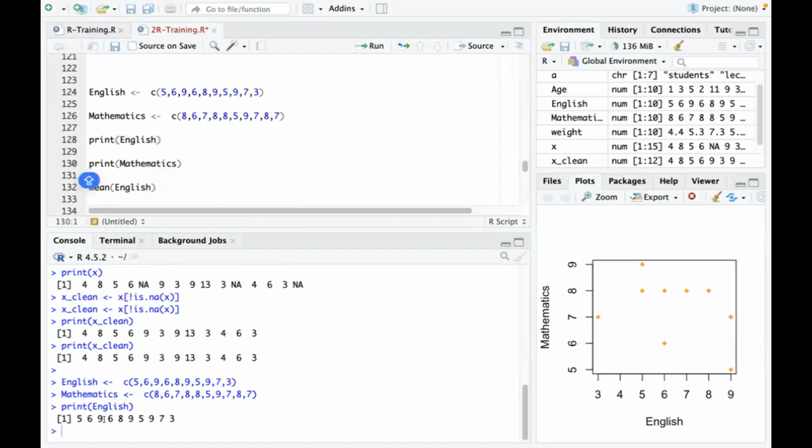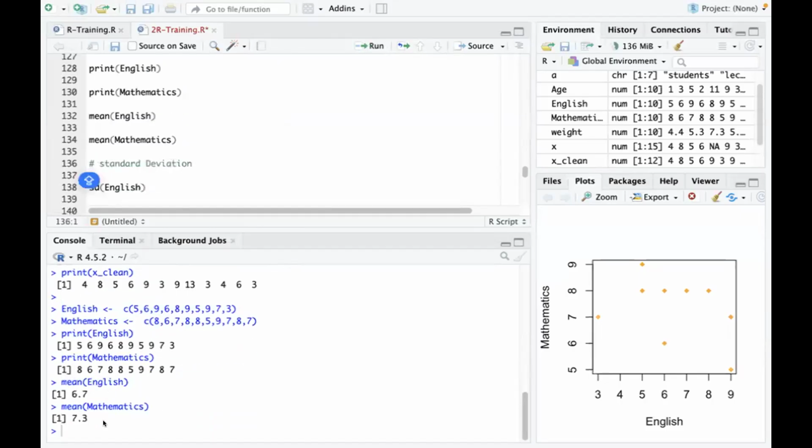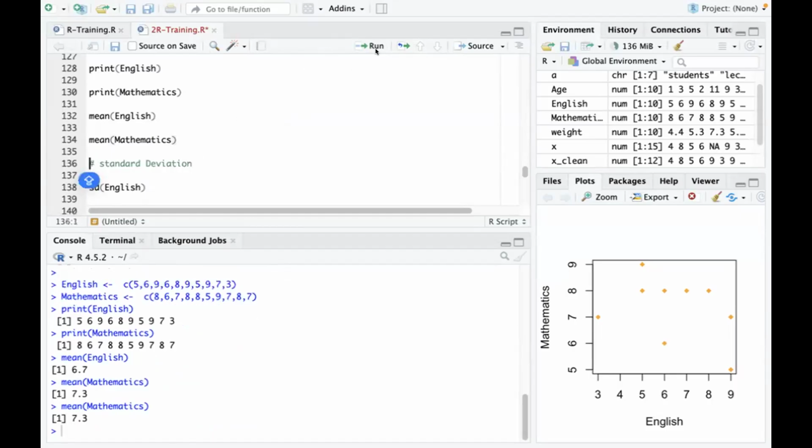You see the print view of English. I printed for mathematics. And in the question, we were asked to find the mean. So I found the mean of mathematics and English. That is shown down there. I hope you all can see. English and math scores. So this is mathematics, the same value.